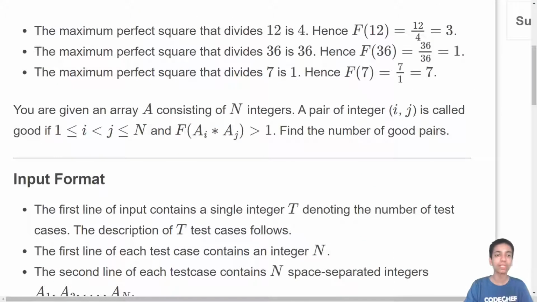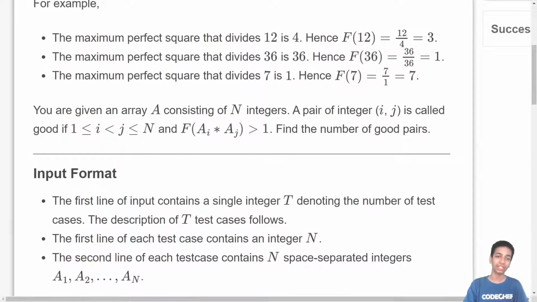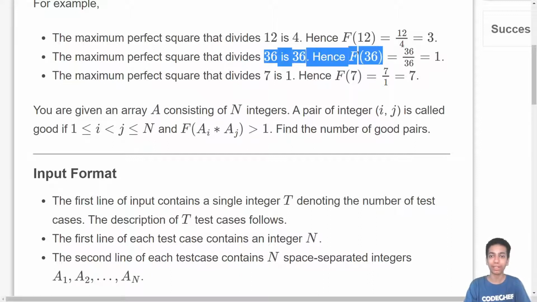Now what we have to do is, you're given an array A of n integers. Find the number of unordered pairs (i, j) such that f(ai times aj) is greater than 1. So clearly the problem can be modified to find the number of pairs where f(ai into aj) is equal to 1, right? And from the total number of pairs for given n we can subtract that. So that way we'll get this. We know that f(x) equals 1 when x is a perfect square, like in case of 36, right?